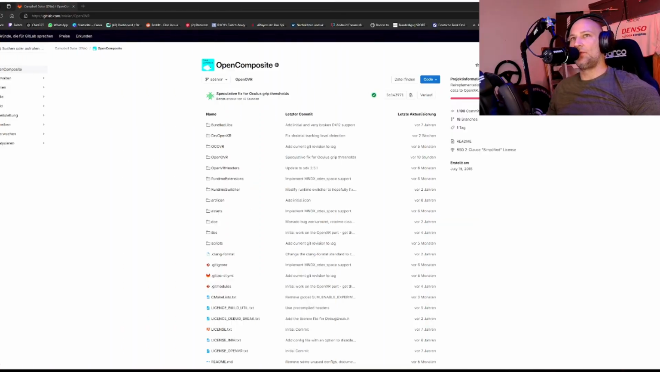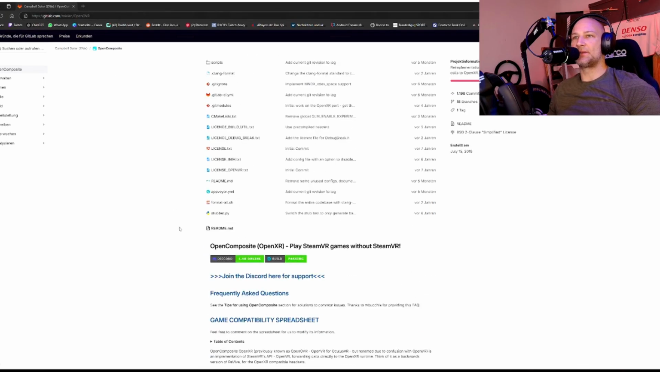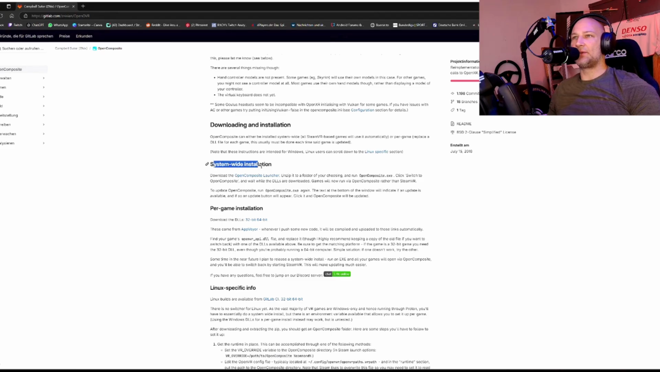So first of all, before you can run Le Mans Ultimate in VR, you have to download OpenComposite if you want to use OpenXR. If you're using SteamVR natively, it works out of the box. I'm using Virtual Desktop, and I would like to use OpenXR, so therefore we have to download OpenComposite from the official website, scroll down, and then download the system-wide installation, where you can then, at the end of the day, actively activate or deactivate OpenXR for certain applications.